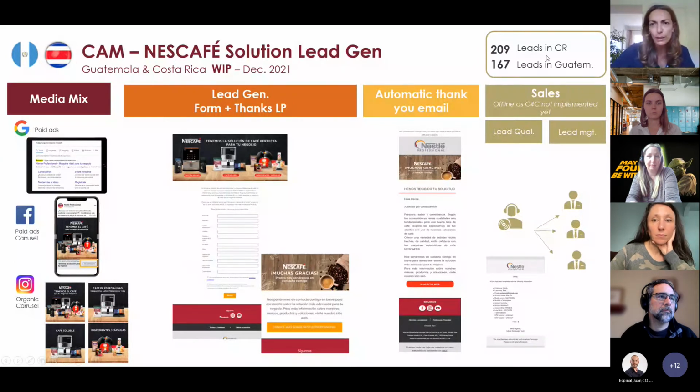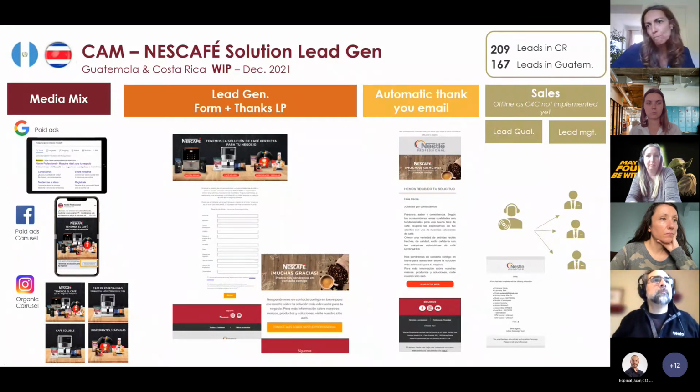And we have roughly 200 leads in Costa Rica and 160 leads in Guatemala with some really good conversion rates and placements, machine placements.